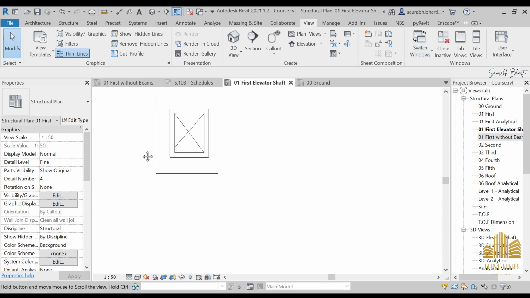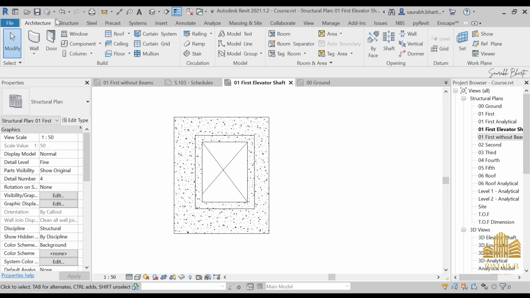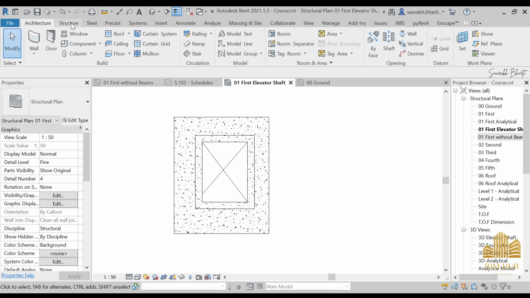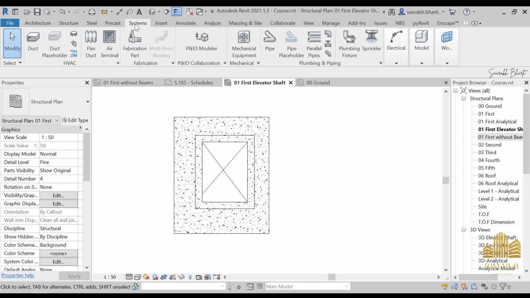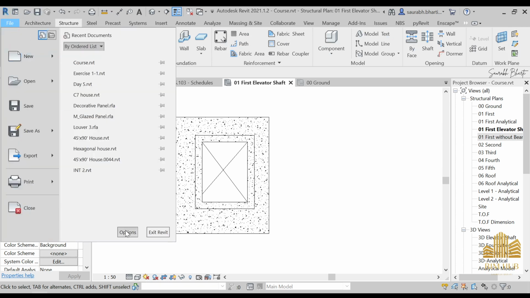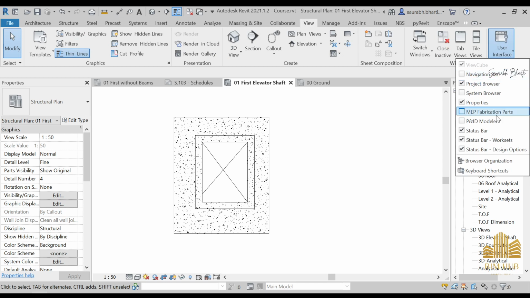Okay, then what else we have? What if you are using this project and you don't want the architecture or the system part over here, you just want to work with the structure part. For that you can go to the menu. Here are two options, where's that view option, view. Here we have user interface, and you can remove this part from here.